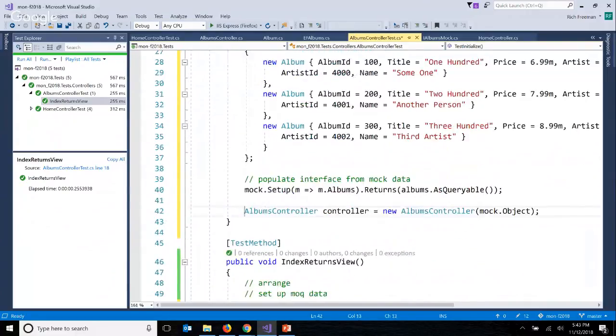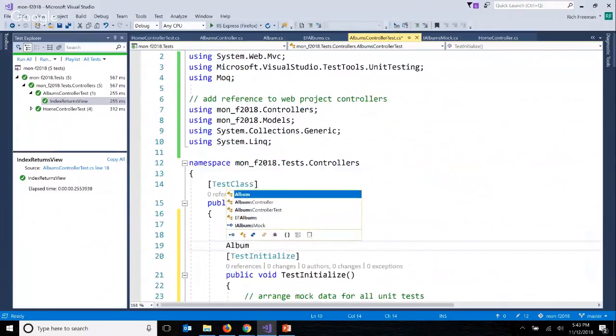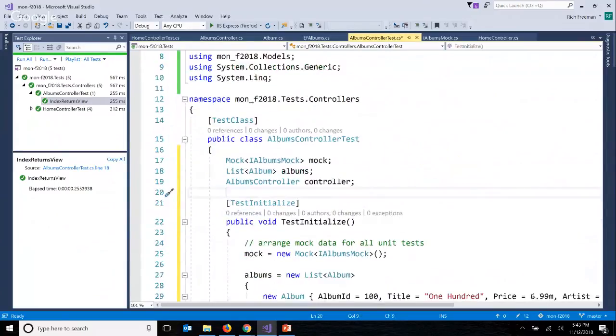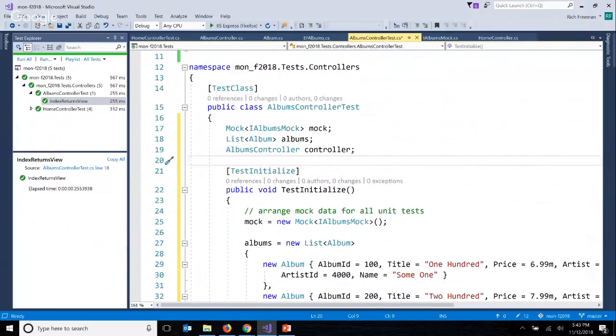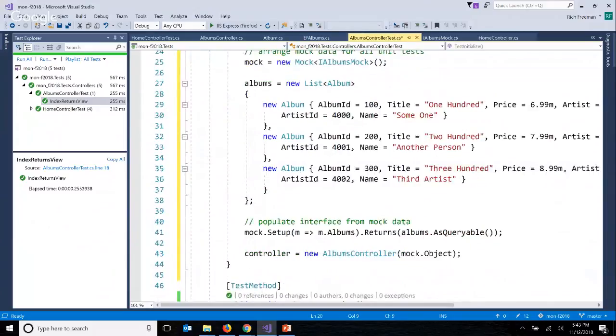Whoops, I guess this declaration, I'll take out albums controller here and I'll declare it up here because again, it's global. So we have three global variables: the mock object, the list of albums, and the controller we're testing. And then initialize creates the mock object, populates it with data, and calls that constructor with dependency injection.